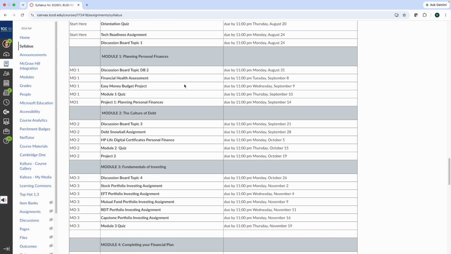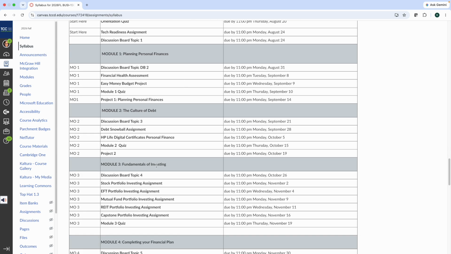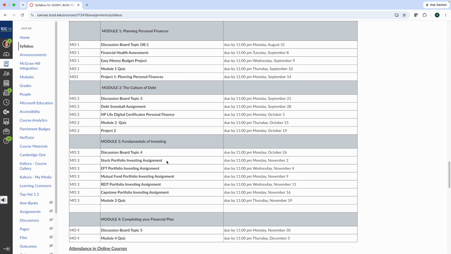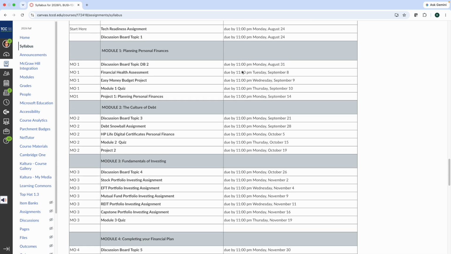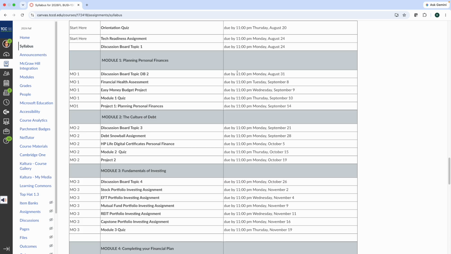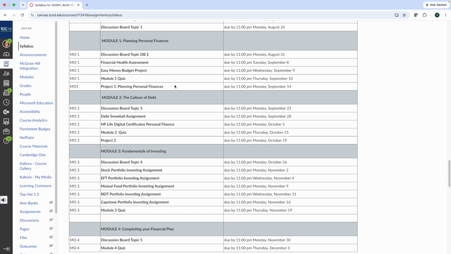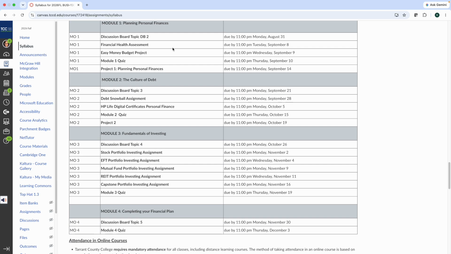There's the big module: planning personal finances, culture of debt, the great building wealth module of investing, and then protecting your financial plan at the end. Assignments here, due dates here, all right? So print this out. Always be aware of your due dates. They're always going to be at 11 o'clock. And these are the days for each one. It just helps you get a great idea of when you need to start working on them. So in Module 1, when it opens on the first day of class, this is a fall semester, you can see on the big project, you've had 3, almost 4 solid weeks to get that done.